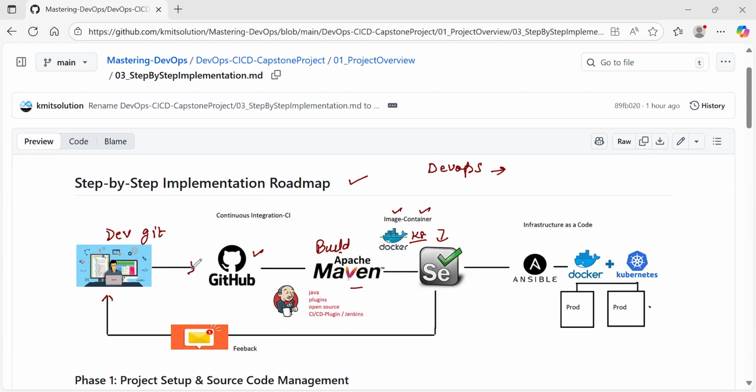So when the developer pushes the code, it is built, the Docker image gets created, and testing sends the result to the developer, this process is called continuous integration. In CI/CD, this is CI. Now, once the code is tested successfully, the next part is infrastructure as code.